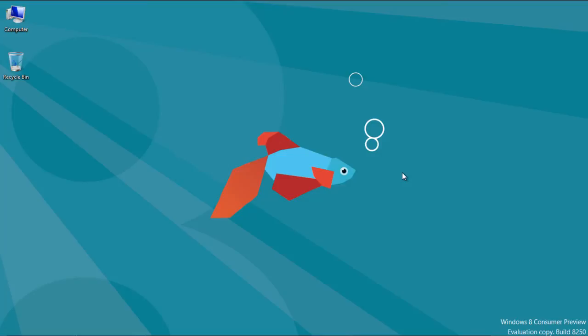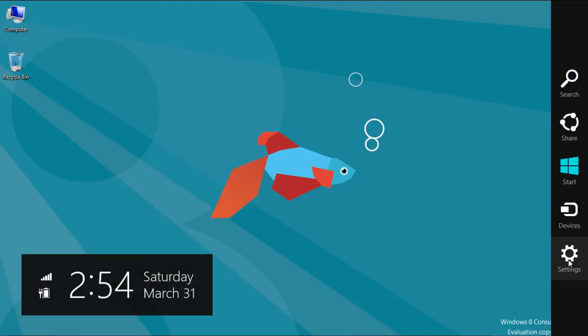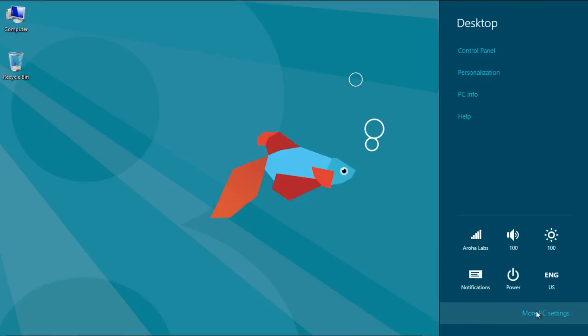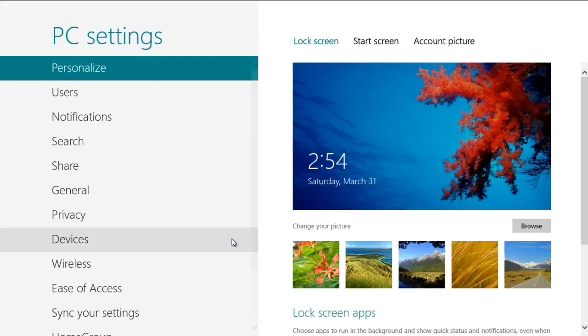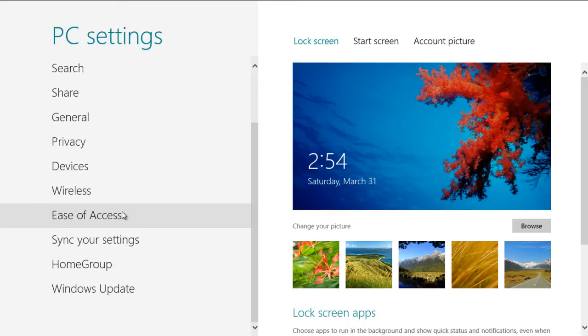In this tutorial, we will guide you on how to use the Ease of Access features in Windows 8. First of all, bring up the Charms bar, select Settings, and click on the More PC Settings option. Now move over to the Ease of Access tab.